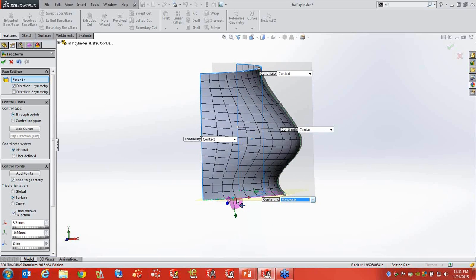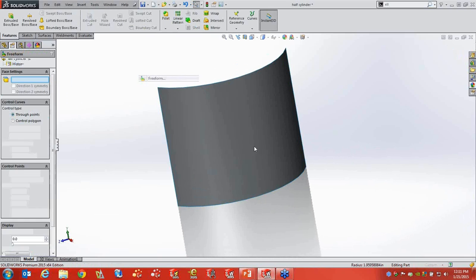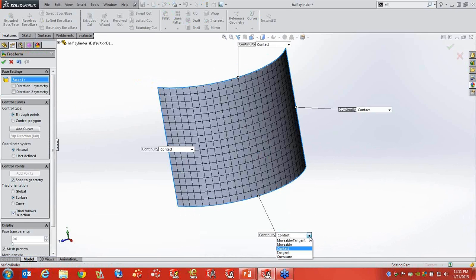Okay, and these are some tangency for that. And I'm just going to change that up just a little bit differently here so you can kind of see that movable a little bit easier. Let me make this symmetric.